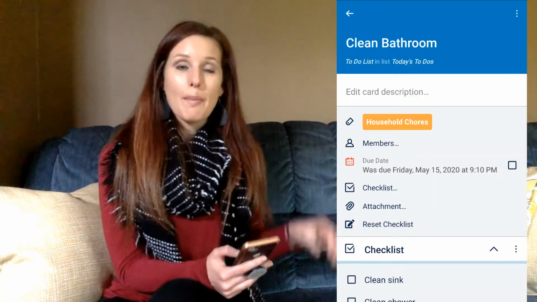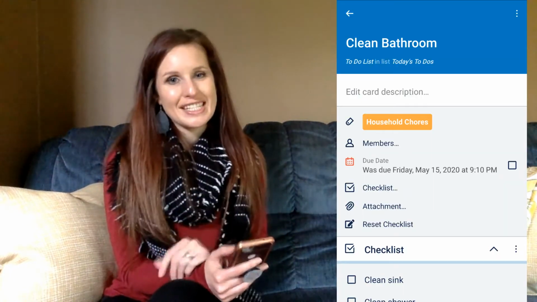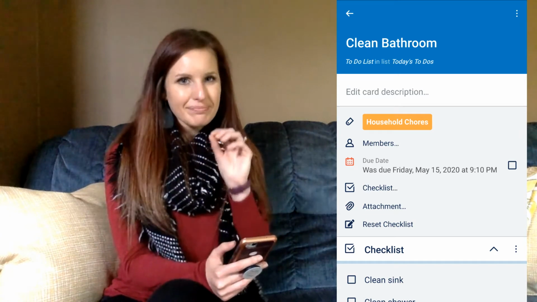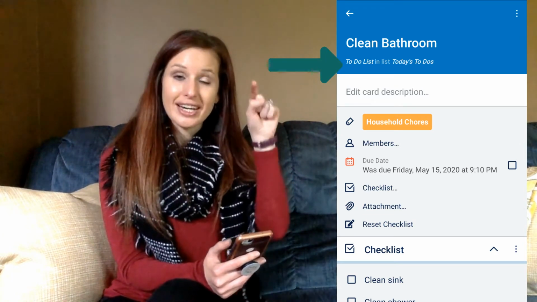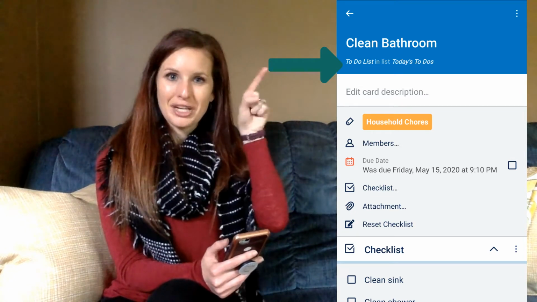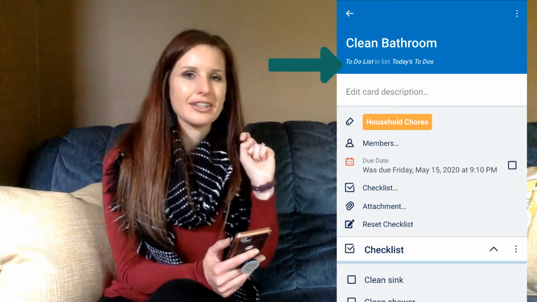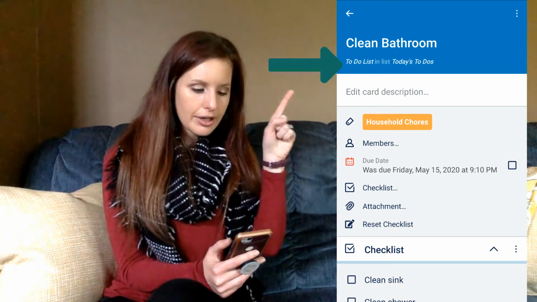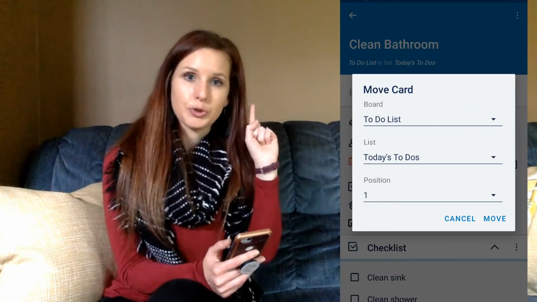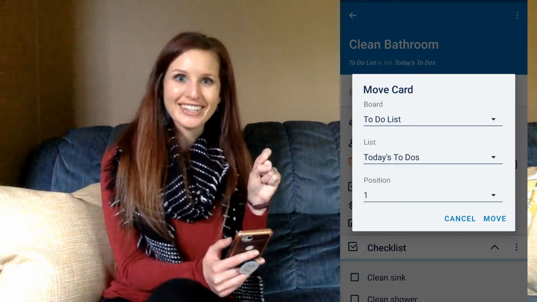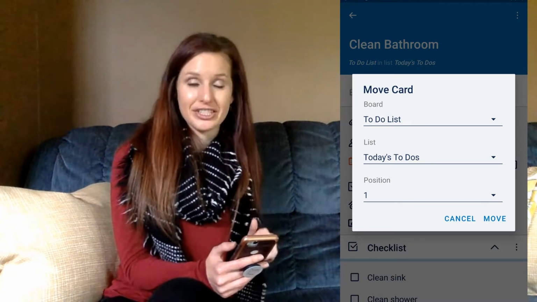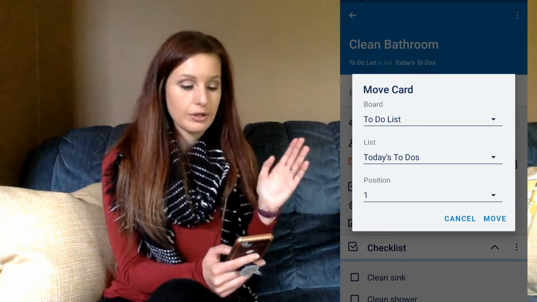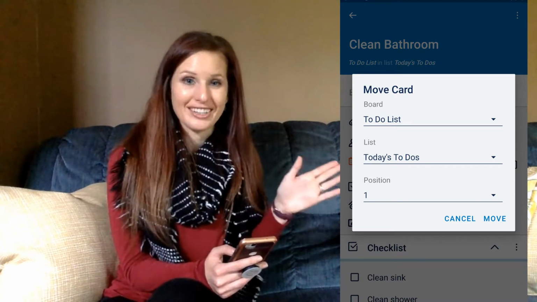And then to move a card, you can do that easily from your app as well. Right below the title, and I'll leave a little picture up here showing exactly where, you can just click on the list name in order to move the card. So you can move it to another board, another list, and then the position. So you have all these options for moving the card as well.